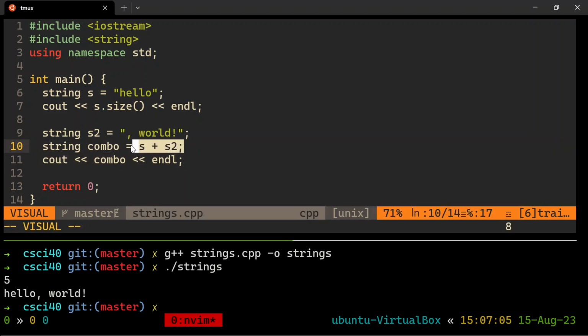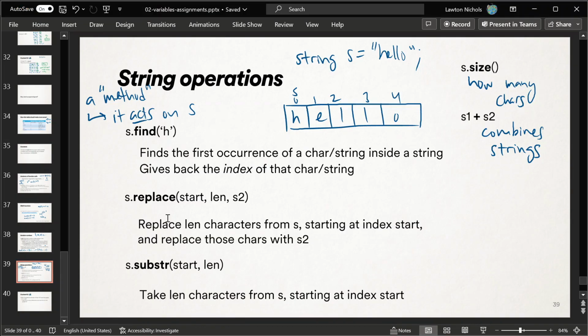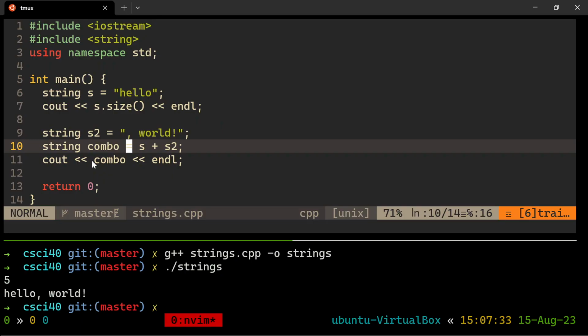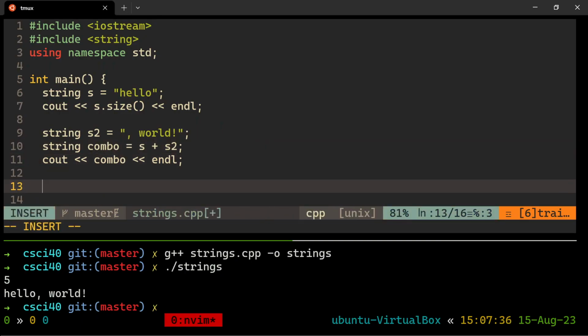That's useful. And then these other 3 are also fun. So that you've got find, replace, and substr. These actually take arguments. So if you do s.find, you give it a character, it will find the first occurrence of that character. You can also give it a string. It'll find that character or string inside of your bigger string s. Right? It will give back to you the index where that thing is found. Right? So if I want to know what is the index of the h character in my string hello, it's the 0th index, right?